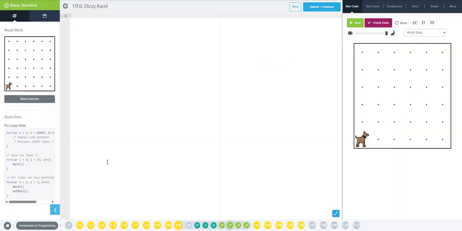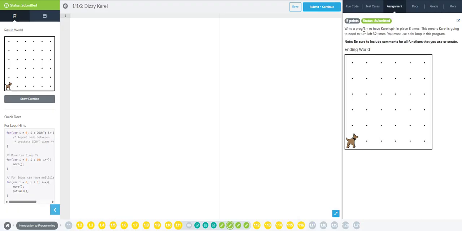All right, we're on to our next program, Dizzy Carol. Let's look at the assignment here. So we have to write a program to make Carol spin in place 8 times. This means Carol's going to need to turn left 32 times. You must use a loop for this program.